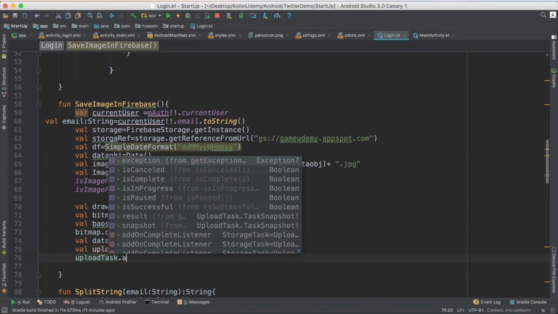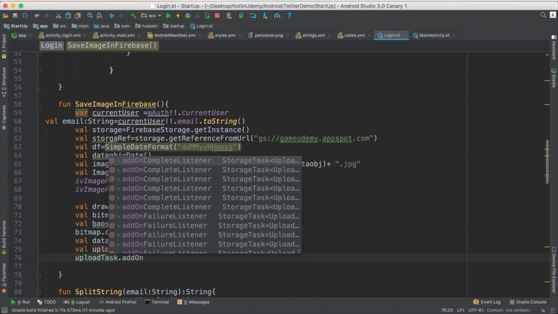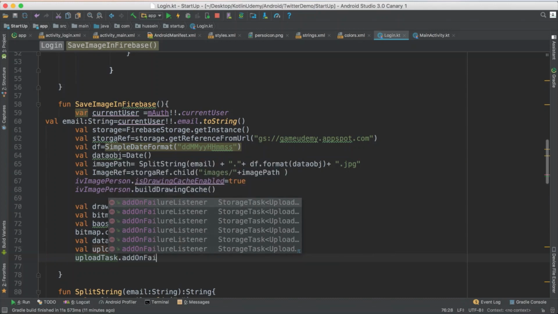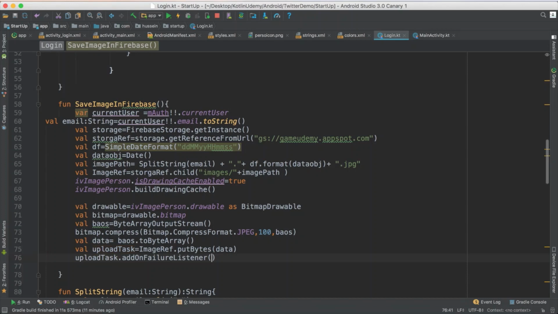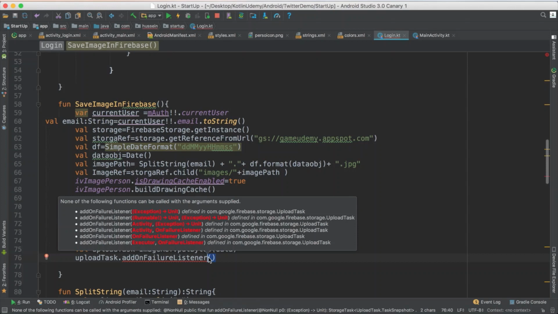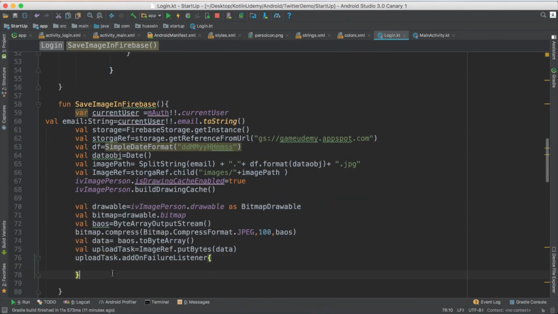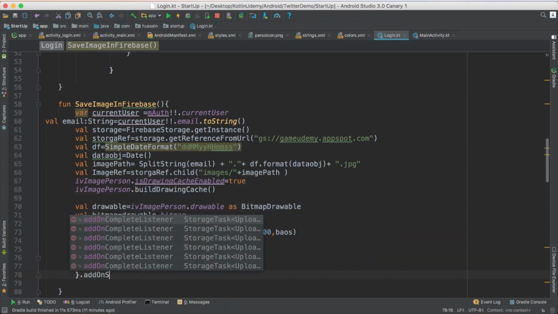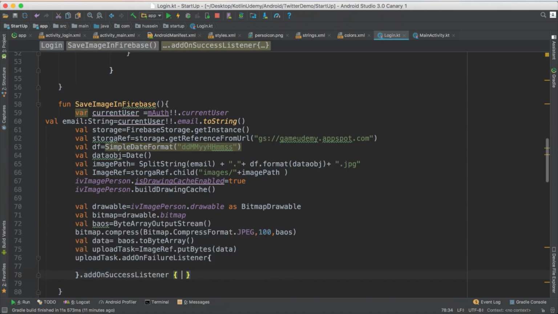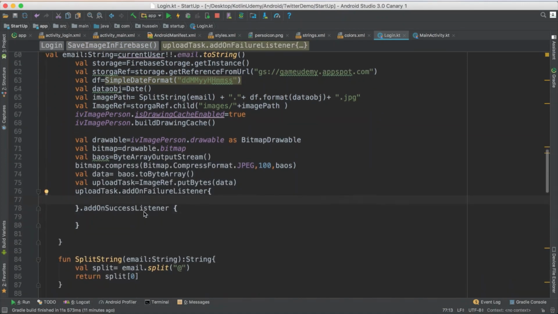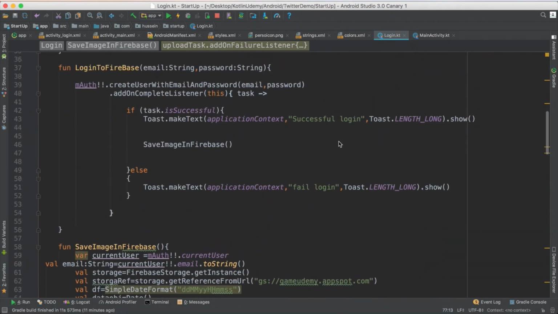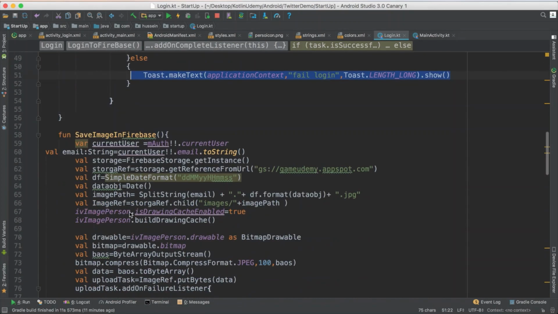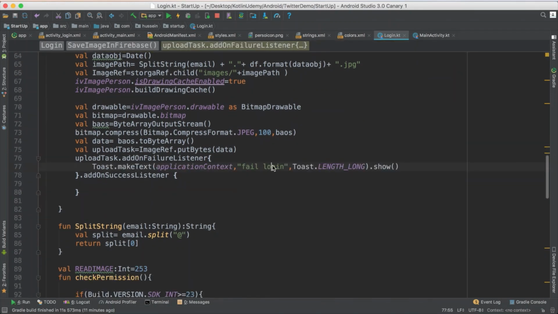So you say uploadTask dot, I need to upload my image. So I say addOnFailureListener. Then you do whatever you want with the failure listener if you have anything to do. If you don't, go to the next part, which is again another add, say addOnSuccessListener. So what you want to do with success? For a failure, you could do anything. You just show a message. You remember this message that we did, for example, fail to upload. Show the message here, fail to upload. Okay, just do this one.